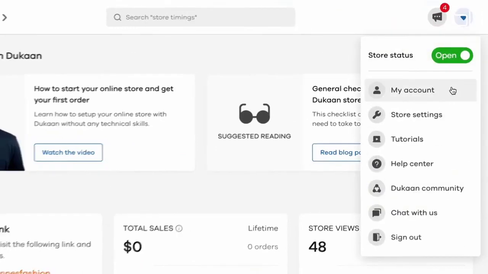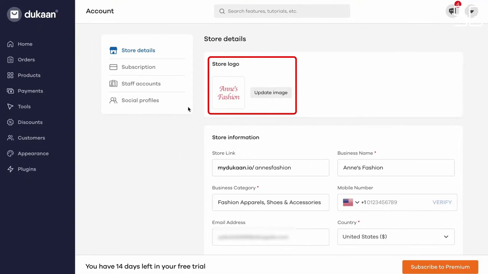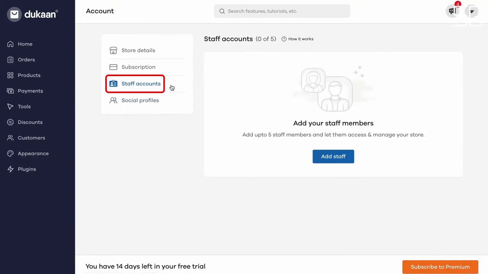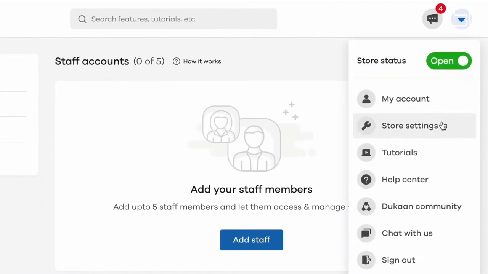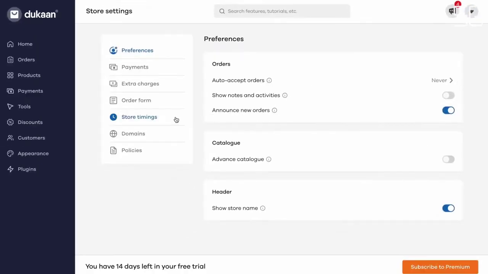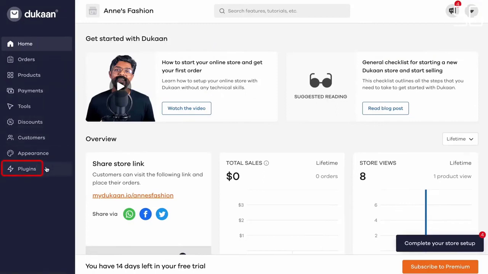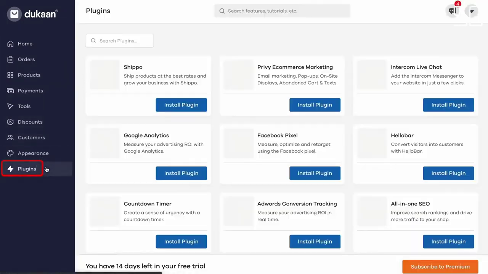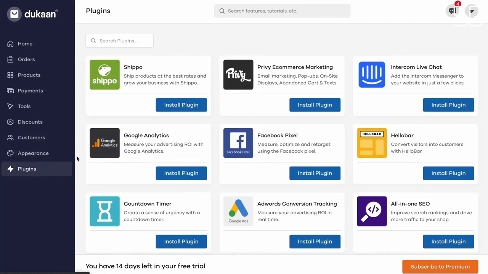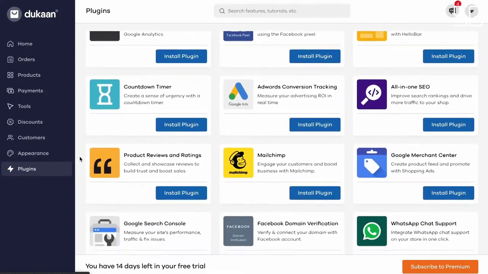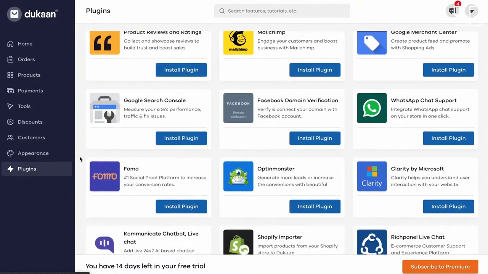Here, you can add your store logo, your address, and other details like your social profiles. Now, the most important part about running an online business is promotions and marketing. Dukaan gives you plenty of options to promote your business with an arsenal of ready-made marketing tools and plugins. To get started, go to the plugins menu from the sidebar. In there, you'll see a list of third-party app integrations that are available for your online store. There are many apps available to pick and choose from.